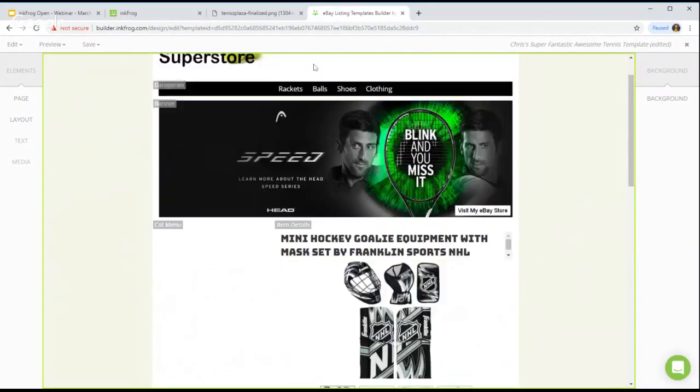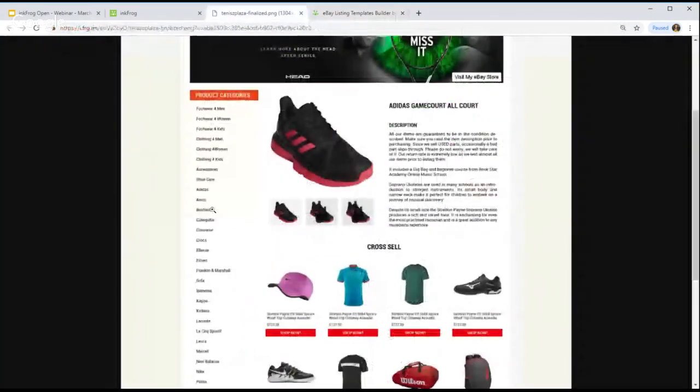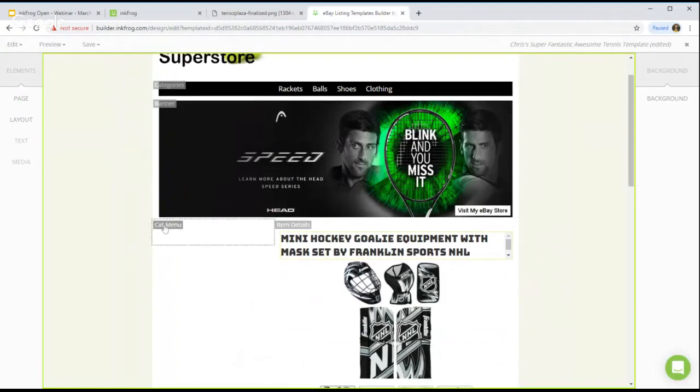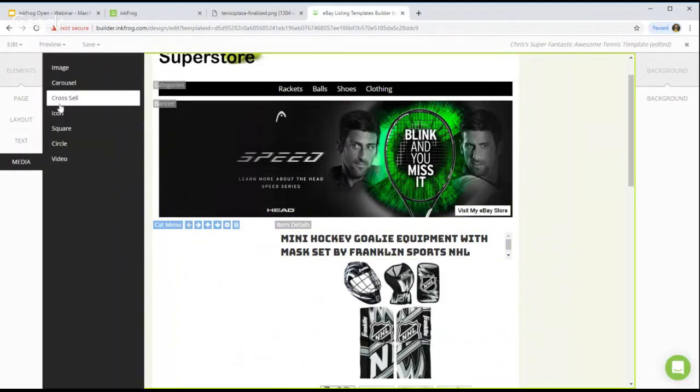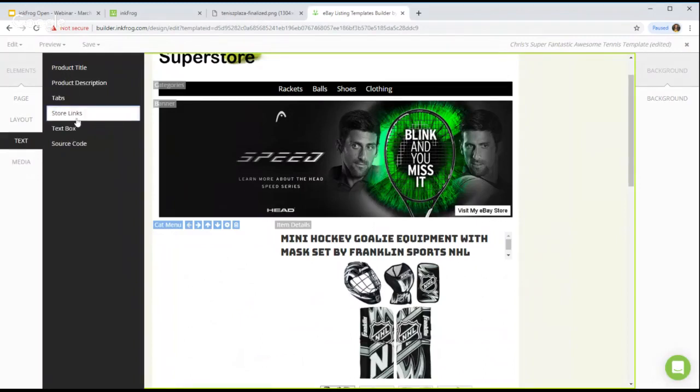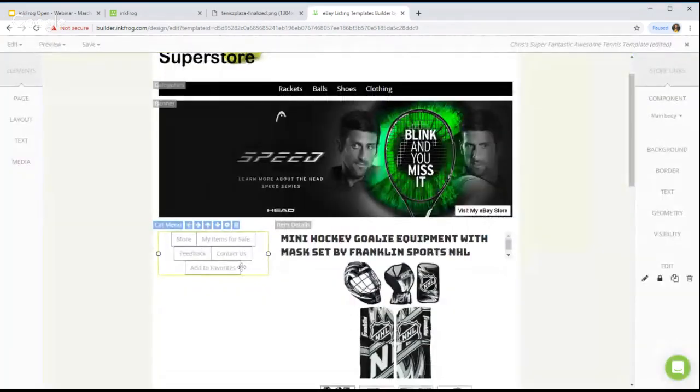So in our mock-up, we have this long list of categories that we wanted to add. And really all this takes is we make sure that section is selected, and we're going to say media, text, store links again. And it's the same as before, it's just those buttons, but we have to rearrange this slightly.